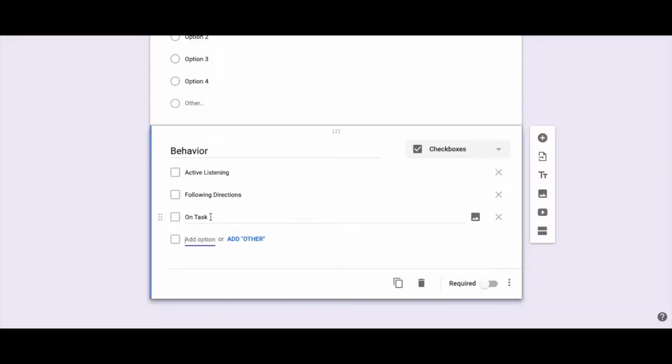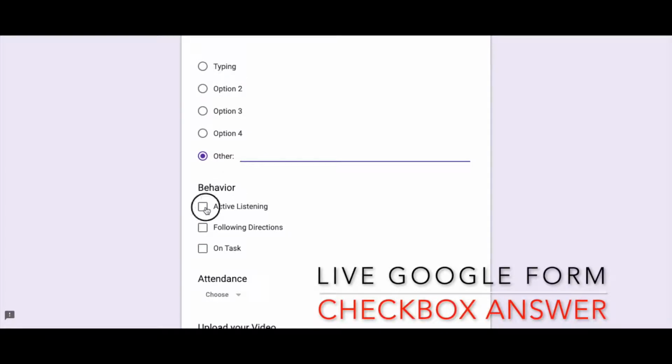So the checkboxes is a way to get more than one answer for a section. So we have maybe a question about a student's behavior here, and then I have active listening, following directions, and on-task behavior. When I go to select on the form and actually fill it out, I could check 1, 2, or all 3 of these answers. So however many answers you have will allow you to check each and every single one. This is what the behavior one looked like for the checkbox, and you can see that I can check multiple answers or none of the answers.